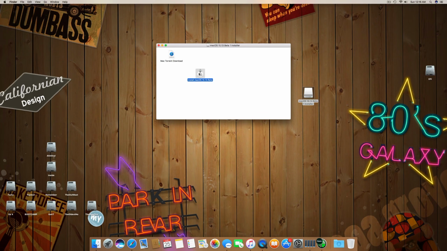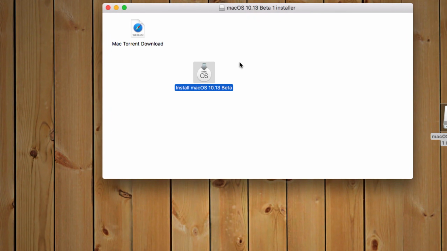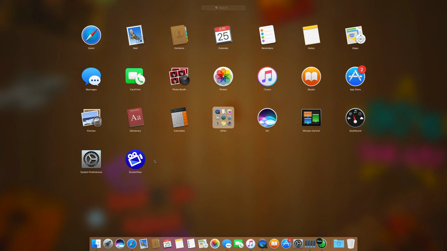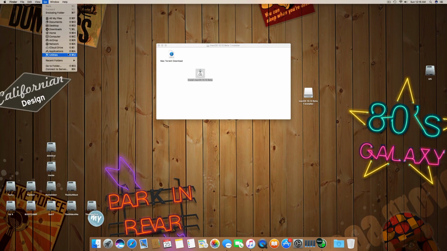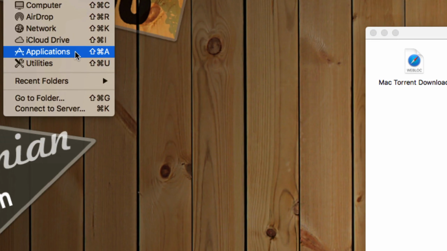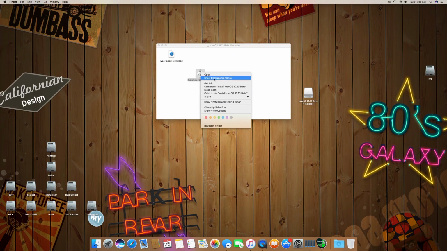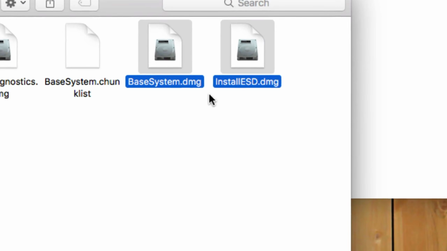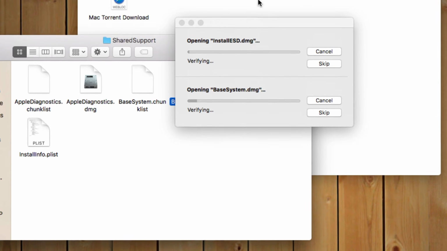Now if you downloaded it from App Store, this application or installer will be available in your applications or in OS X application. If you want, you can go directly there by using Shift Command A, and then press Show Package Contents, Shared Support, and here you have to mount these two DMGs. The first one is basesystem.dmg, and the second one, the most important one, is install esd.dmg. Double click it, and these both files will be mounted.